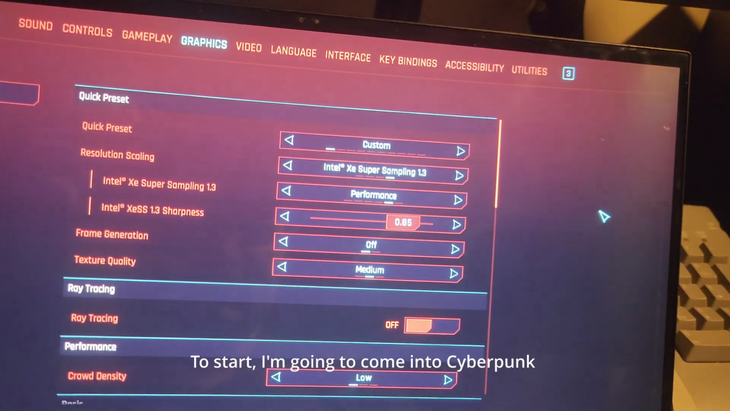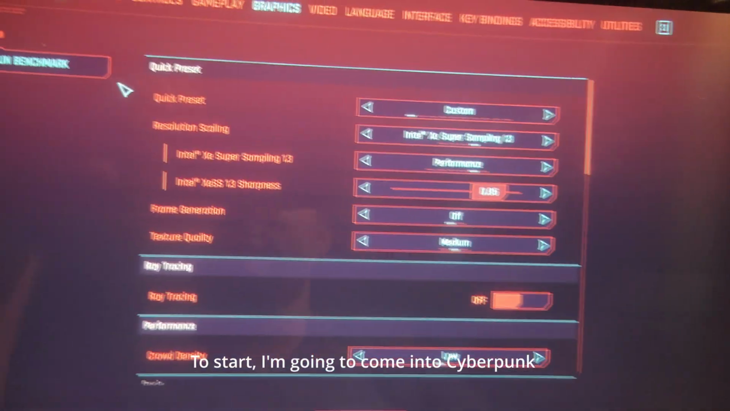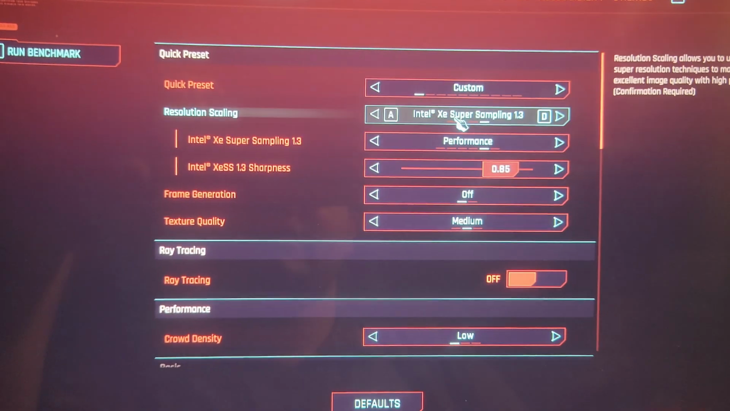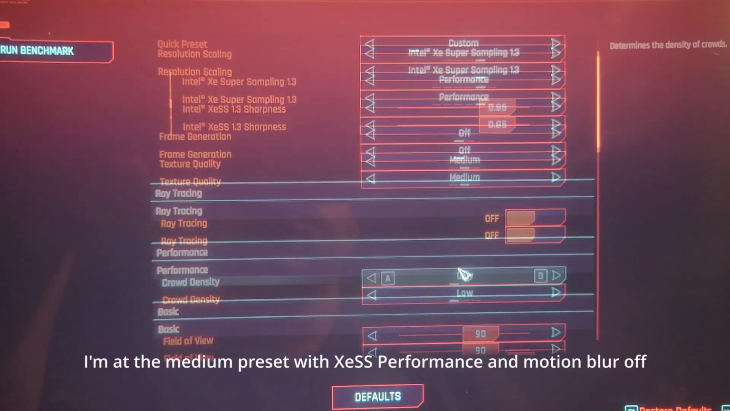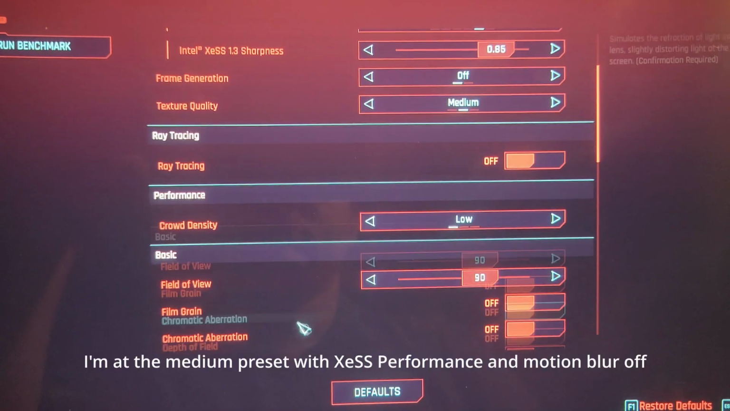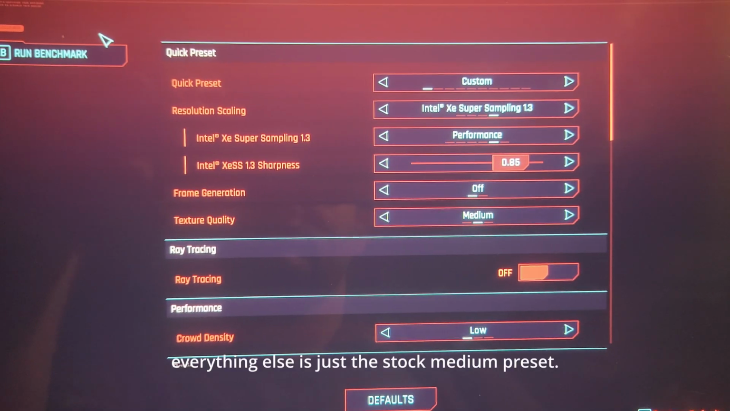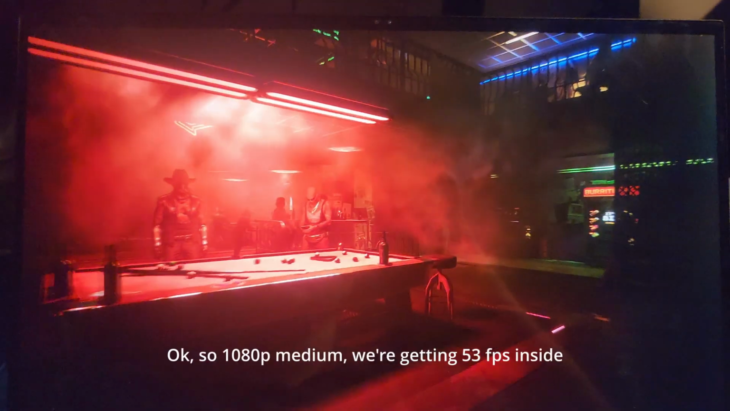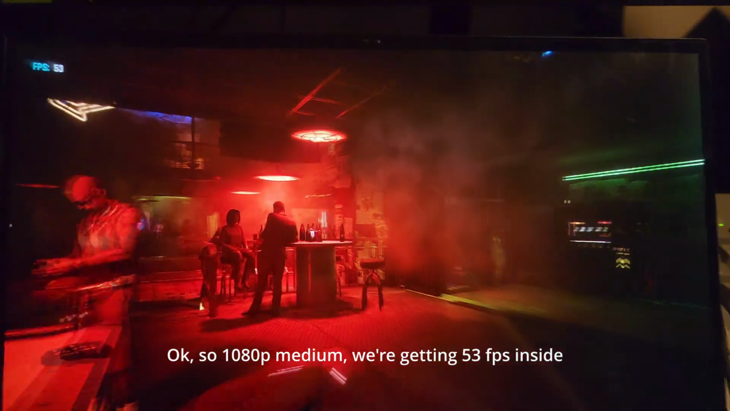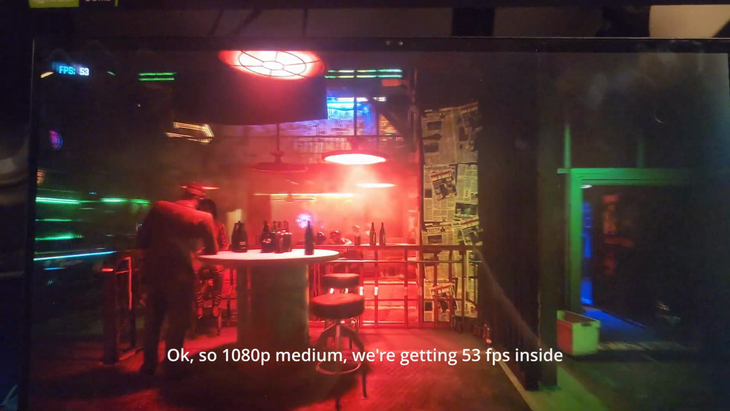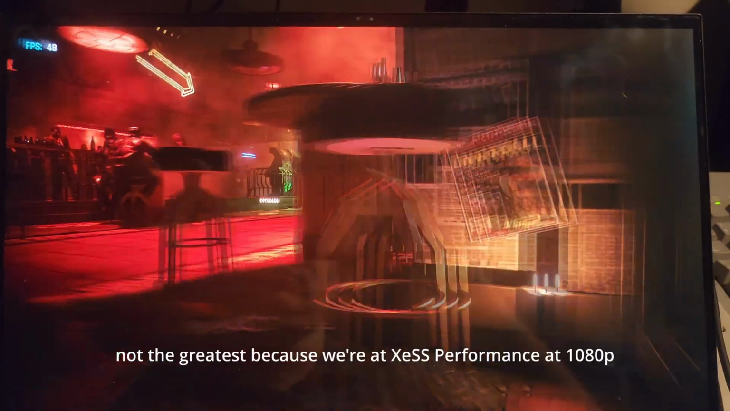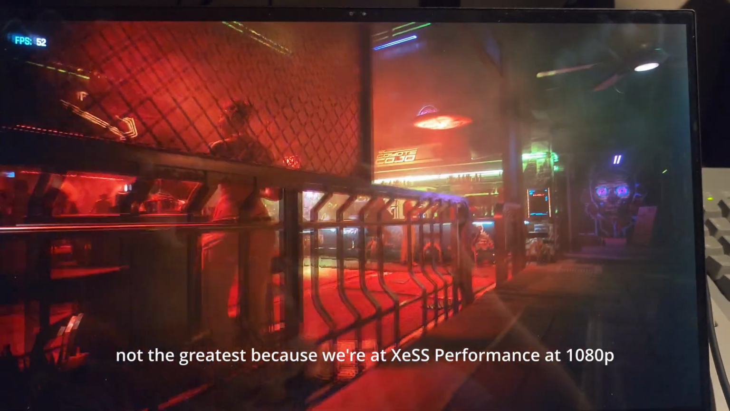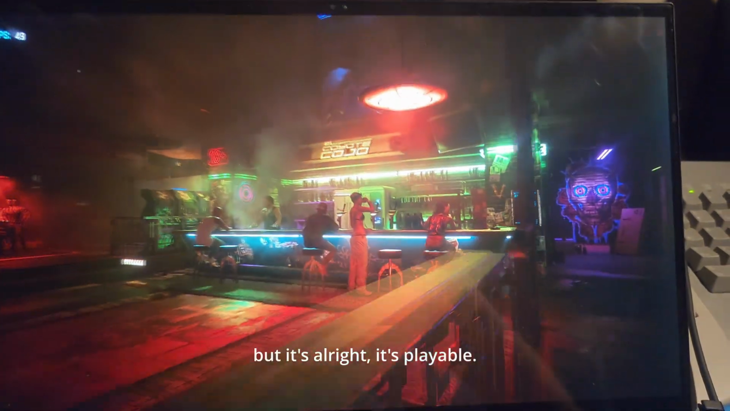For a start, I'm going to come in here to Cyberpunk and run a benchmark. I'm at the medium preset with excessive performance and motion blur off. Everything else is just the stock medium preset. Okay, so 1080p medium, I'm getting 53 FPS inside. Image quality is alright, not the greatest because we're at XeSS performance at 1080p, but it's playable.